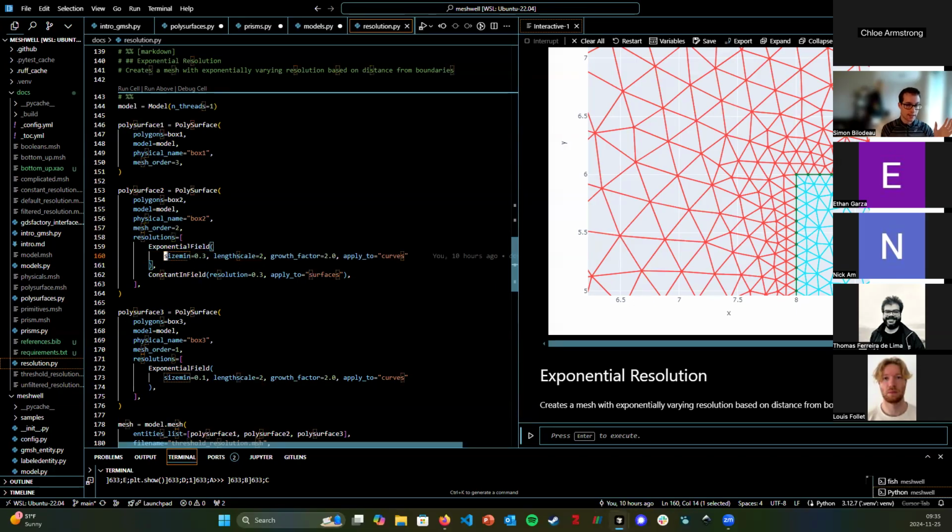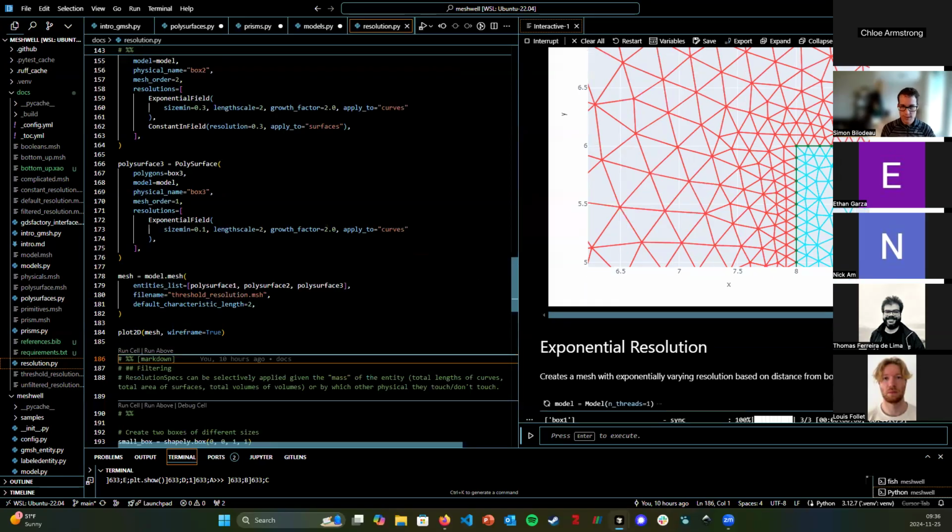So you start with a size min. Here I'm saying for box 2, that's the magenta box, on its curves, I want a size min of 0.3, but I want this size, as you go away from the curve, to grow by a factor of 2 every 2 units of length. So let's see what it looks like.